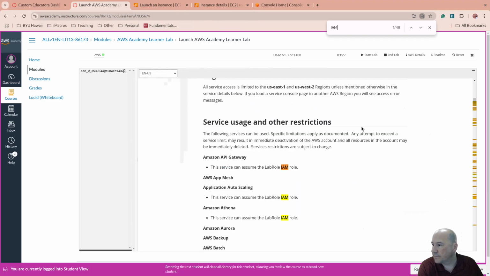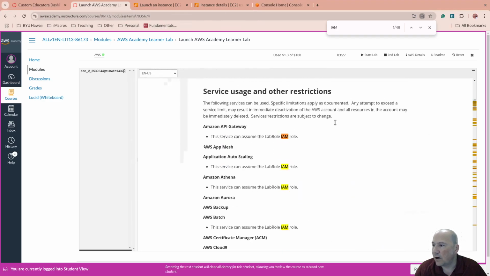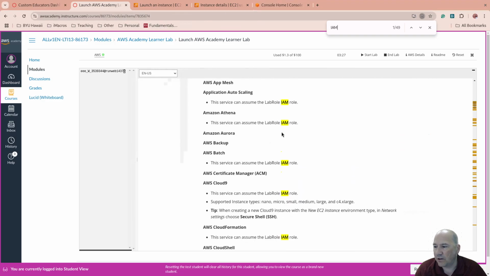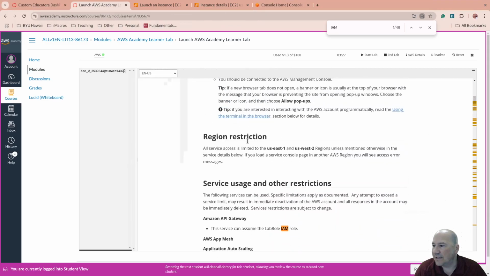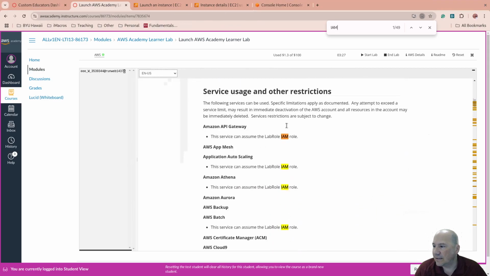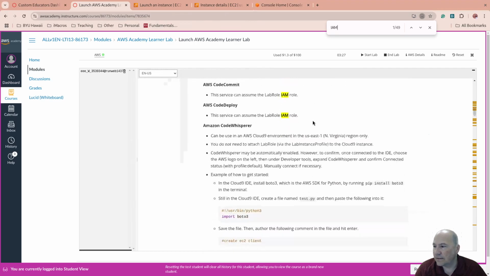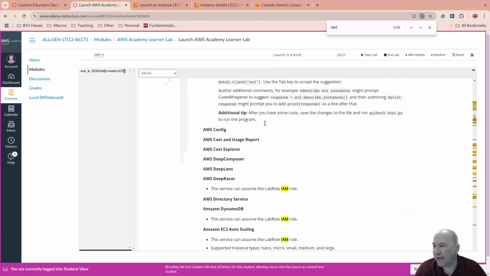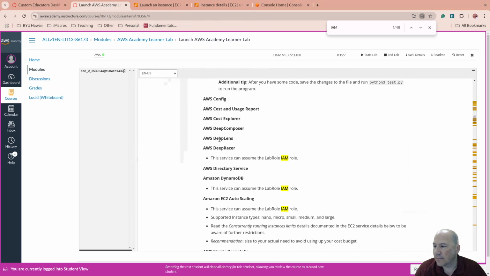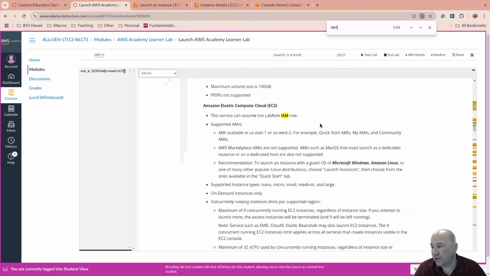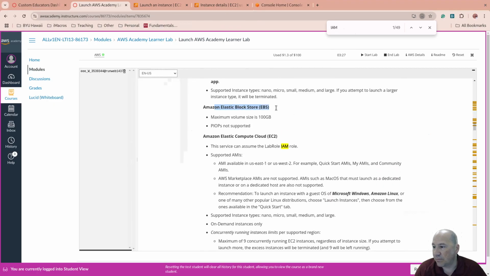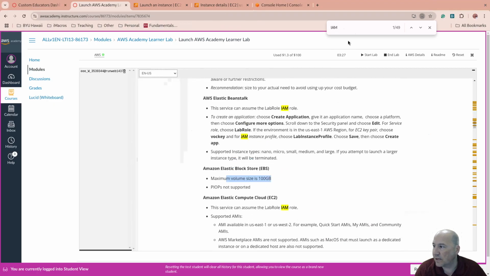So if we look at restrictions, a lot of the restrictions are going to be along the IAM role. And then it shows some restrictions. So there's so much you can do. I've used Elastic Block Store. So if you see the maximum volume size, let's look at EC2.